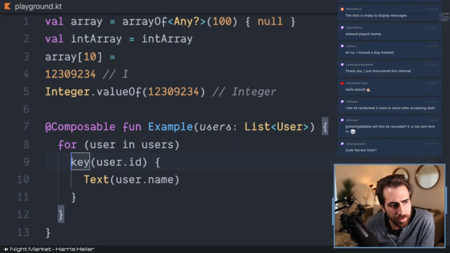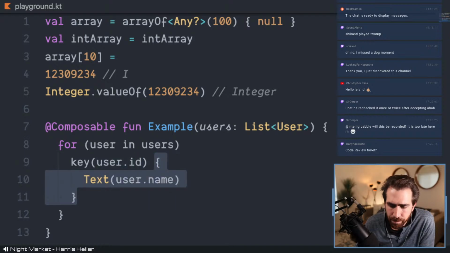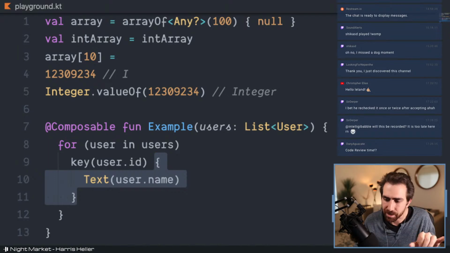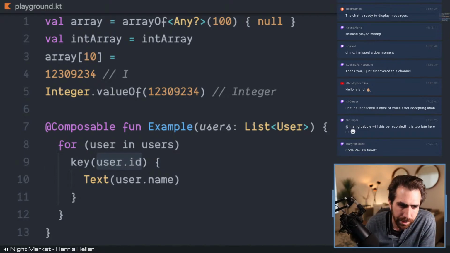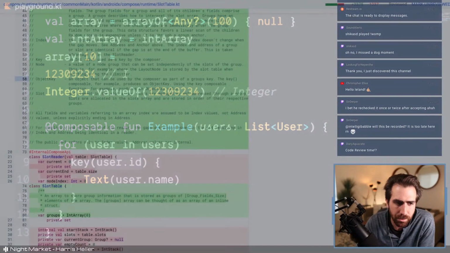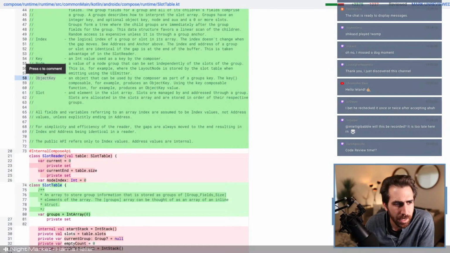And so what this does is, key is an intrinsic composable in Compose. And when I pass this in, it means that the group that is being created here is not only going to be identified by the source location hash, but it's also going to use this user.id to create a compound key. And that's what Chuck's referring to here with this object key.